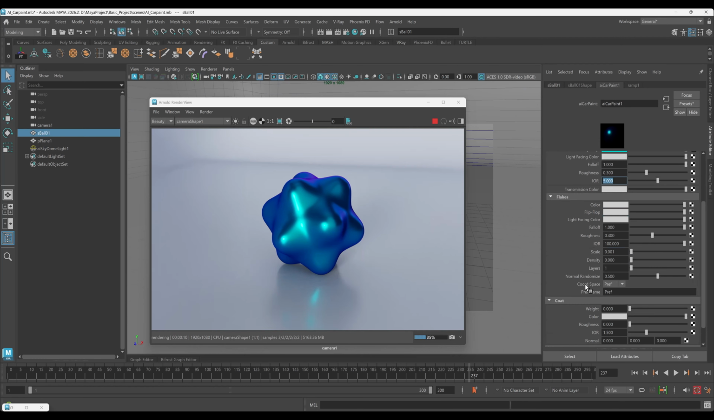Next is Flakes, one of the core features of aiCarPaint. Flakes simulate the metallic and pearlescent particles embedded in automotive paint, giving it depth and sparkle. Let's increase the scale value slightly. Scale controls the size of the flakes. Density controls the number of flakes. Higher values create a denser distribution, while lower values spread them farther apart.